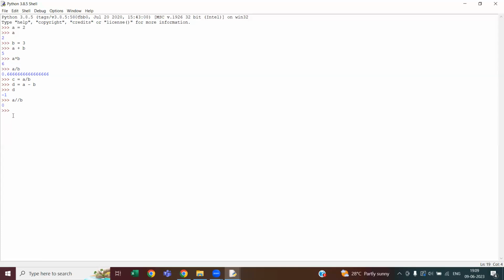So for example, if I write 100 double slash, let's say 40, this is going to give me 2. The answer of 100 by 40 is 2.5. But since I have taken a double slash, it would just give me the integral part. So that will just be 2.